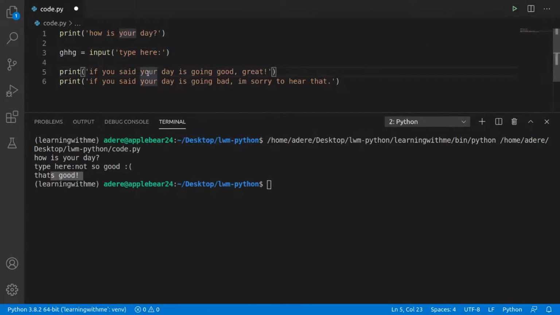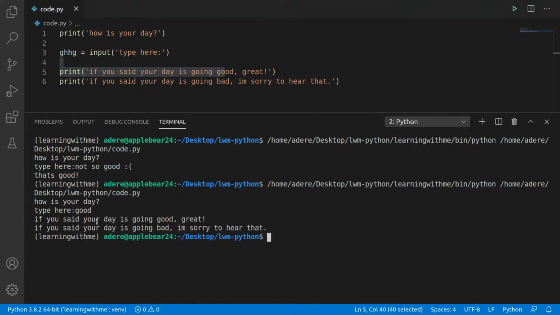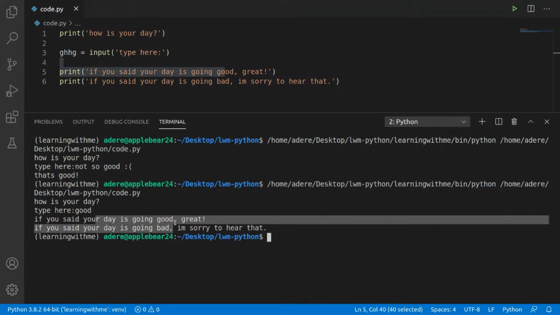But what if the user says they're doing fine, they're not doing great? That's just a lot of typing you're going to be doing to get out the responses. So how's your day? I'll say good. And now it's just going to respond to me with both options. So once again, for many reasons, this is very problematic. It's a lot of extra work, and the user themselves has to do a lot more reading to see this.